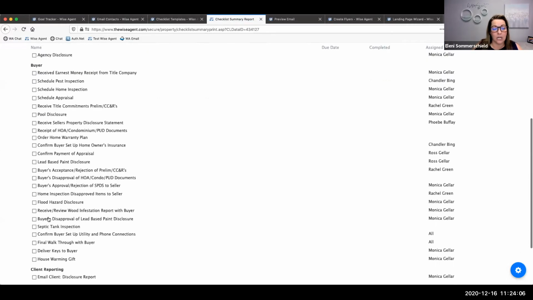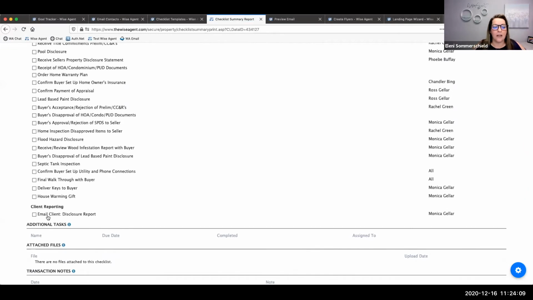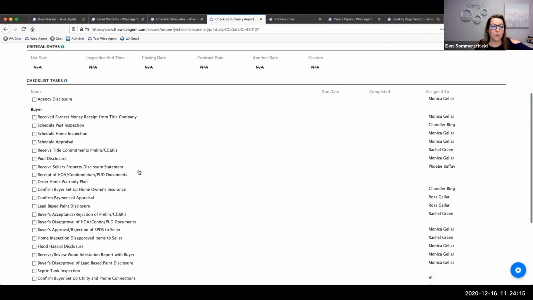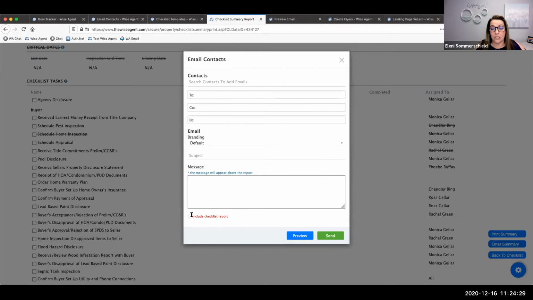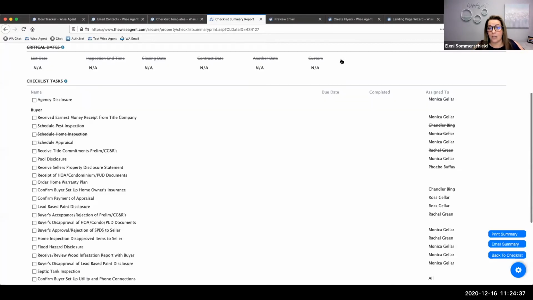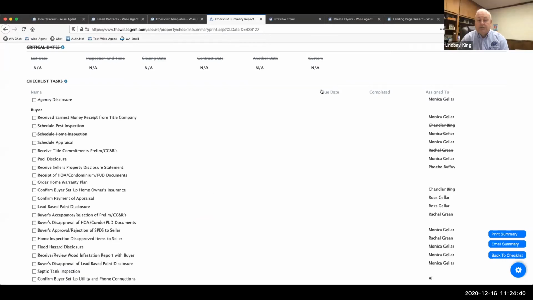So I can come in here and say, hey, this is where we're at. And I can print this out really quickly. So only the checklist tasks, or the specific tasks that I want shown, are shown. And then I can go ahead and print this out or email it. With a click of this button, I can send an email. It will include the checklist report in here. And then I can put in my message here and send this out as an email as well. RTC, she uses that to send out reports every Monday. Okay.